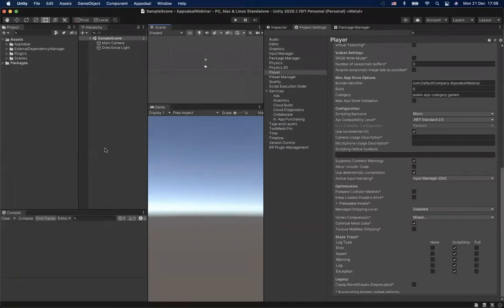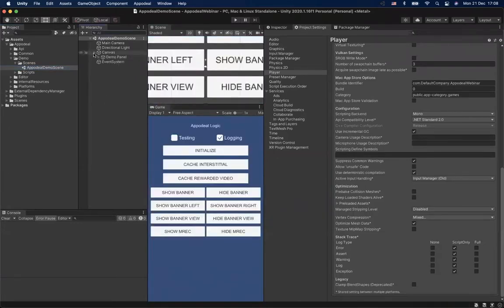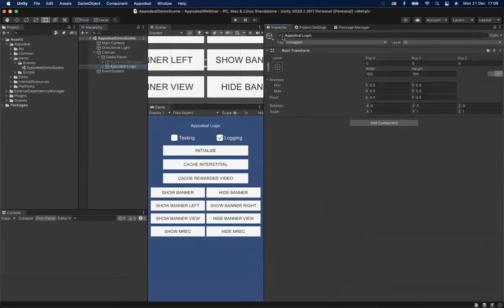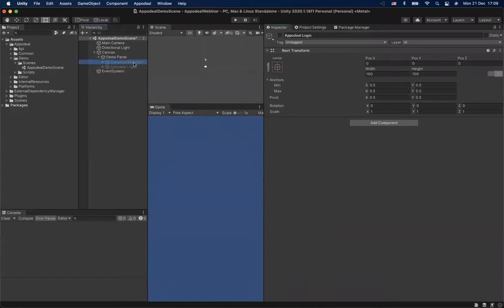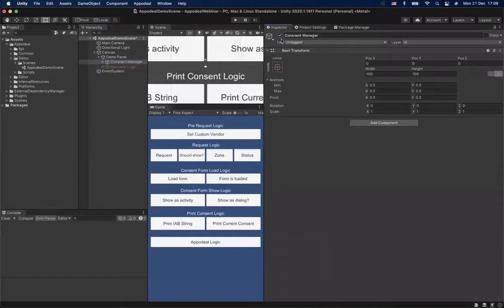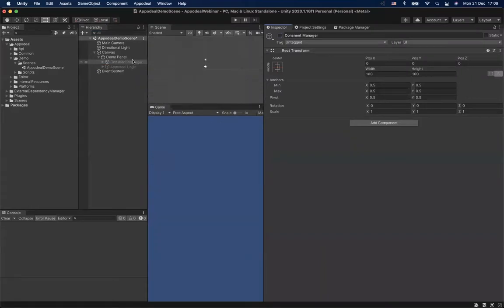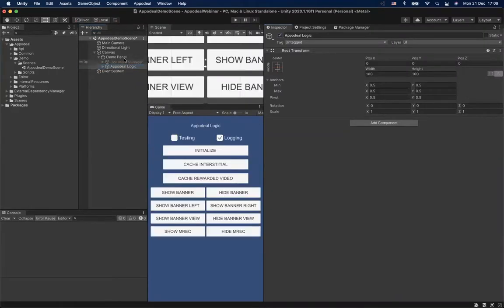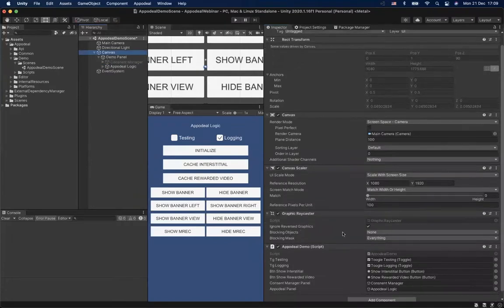Great. Before we start with project setup for Android and iOS, let's take a quick look at the content of our plugin. Appodeal Demo Scene is located at Assets, Appodeal Demo Scenes. Let's load it. And as you can see, here we have two groups of buttons. One for checking Ad SDK logic, and the other one for checking the work of Consent Manager. Let's restore default settings. We also have Appodeal Demo script connected to the canvas, so we will see how it works later on.